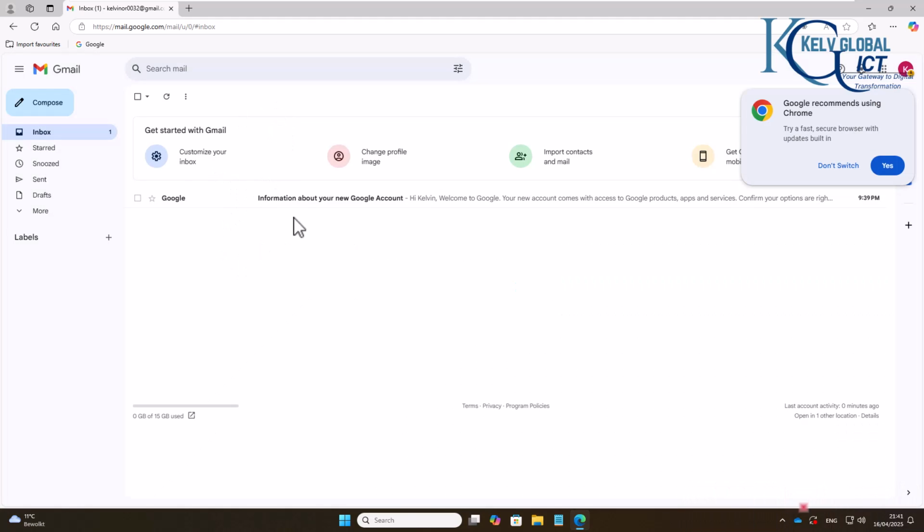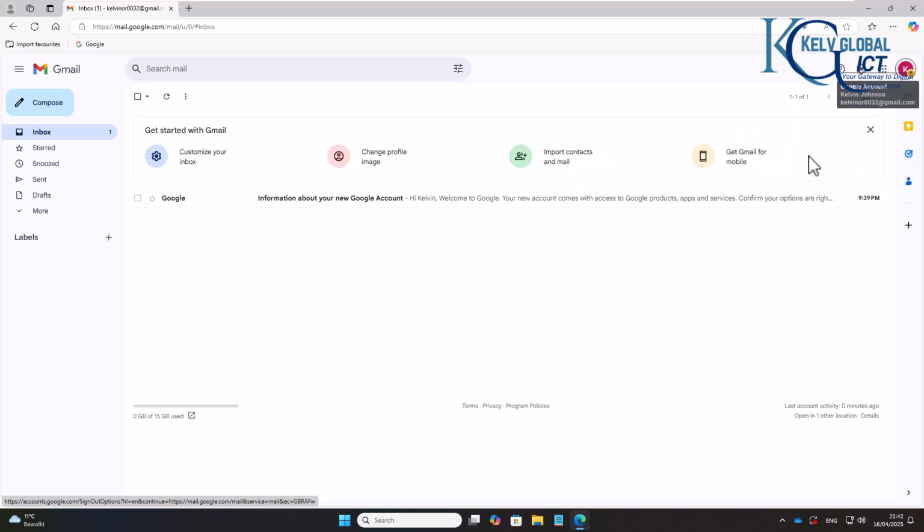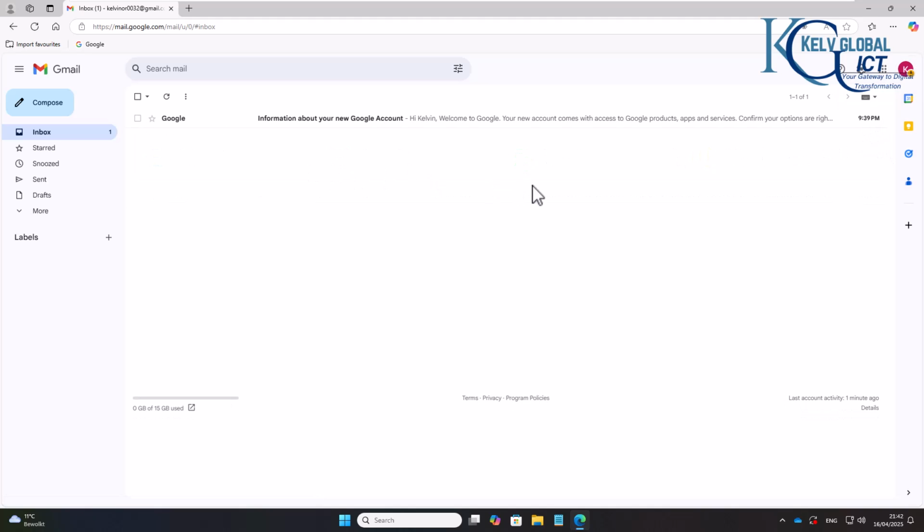Here we go. You can see that an email address has just been created for me, and now we have different options. For example, we also have labels, and here you can see we can customize your inbox, change our profile images, import contacts and emails. I'll click on switch to get Gmail for mobile. I can just cancel that for now.